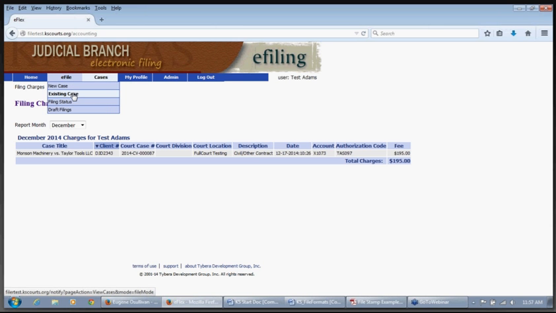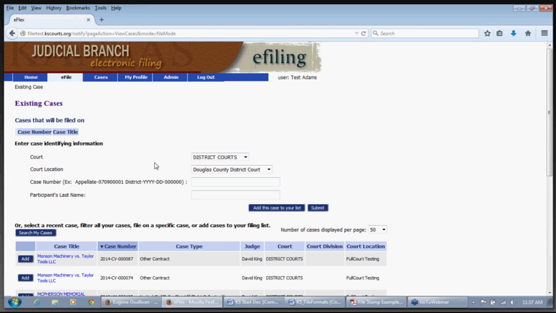The last thing we need to cover is existing cases. Now, we use existing cases to do follow-up filings. And whether they're opposing counsel follow-up filings or whether they're just regular follow-up filings, they can both be done from this page. If it's an opposing counsel follow-up filing, you will then need to be able to associate yourself with the case.